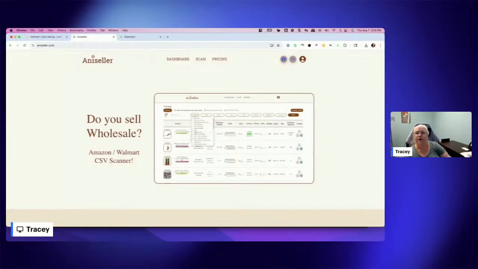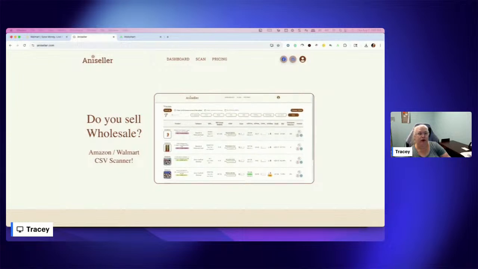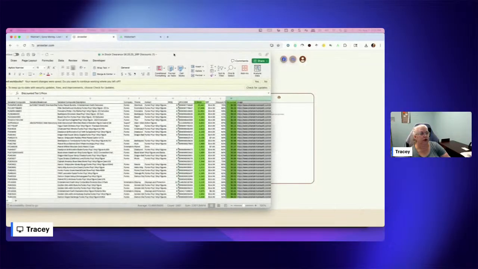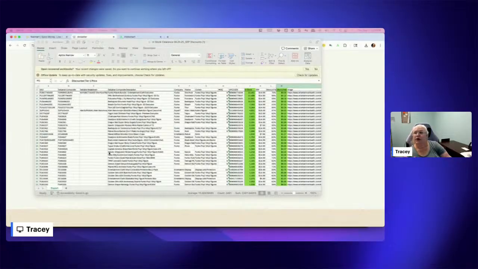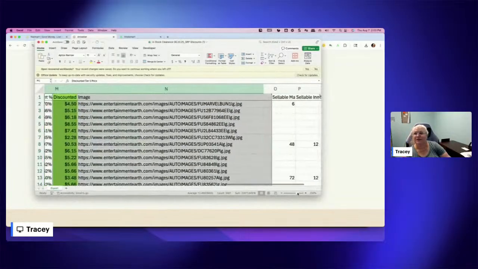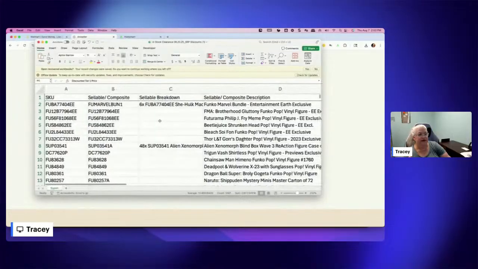So let me very quickly open up a spreadsheet that I have in my email, and I'll pull that over so you guys can see. Let me make it a little bit bigger. This is from Entertainment Earth. They send out sales sheets quite often if you have an account with them.